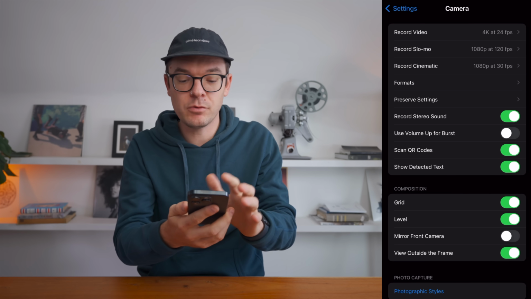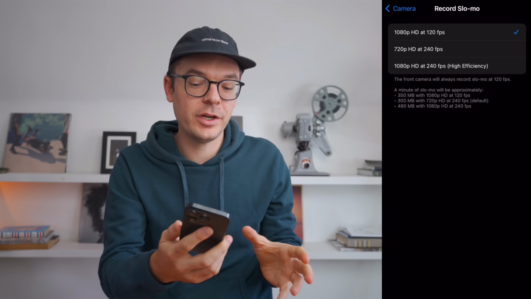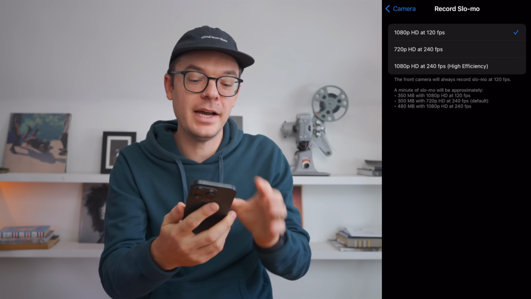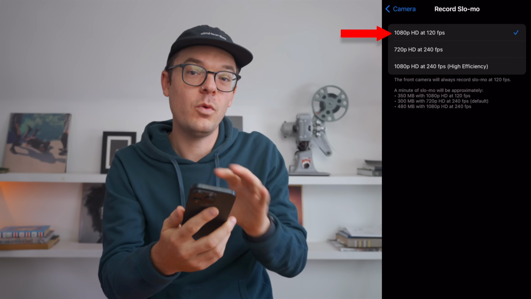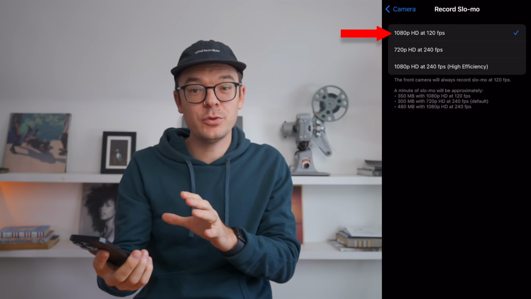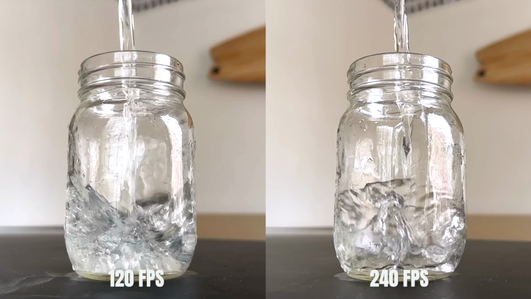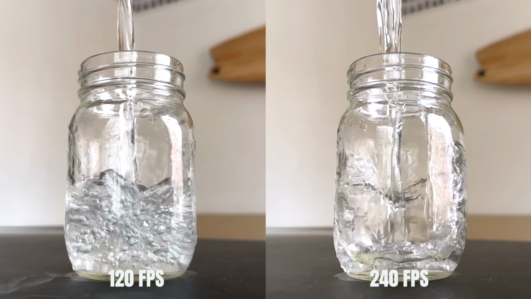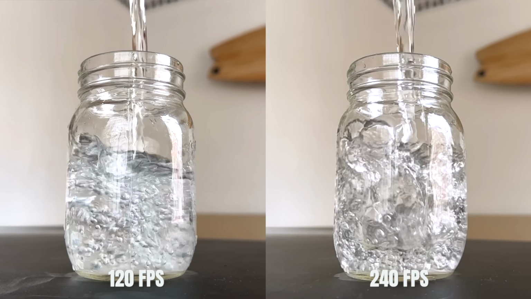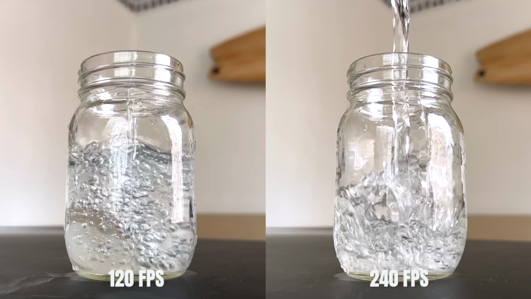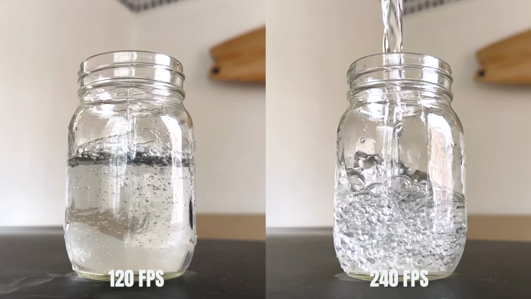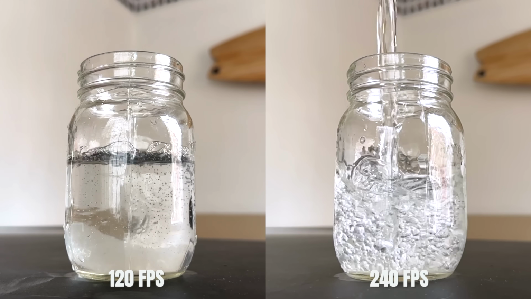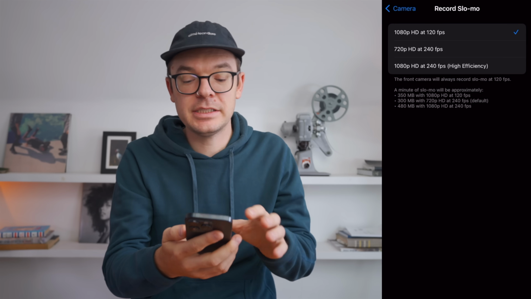The next thing here is record slow motion. I don't record a ton of slow motion on my phone, so I tend to leave this at 1080, 120 frames per second. 120 frames per second versus 240 frames per second refers to how slow the footage is going to be slowed down. 240 frames per second is going to be much slower. It's also going to take up more space. I don't need my videos that slow often, so let's leave that at 120.